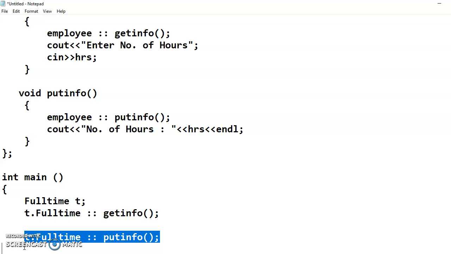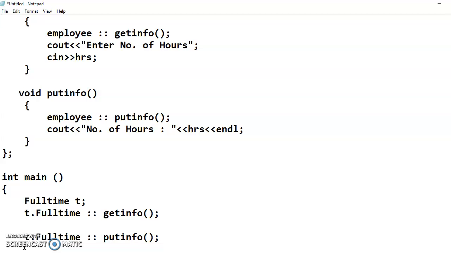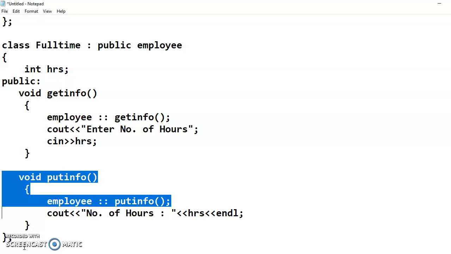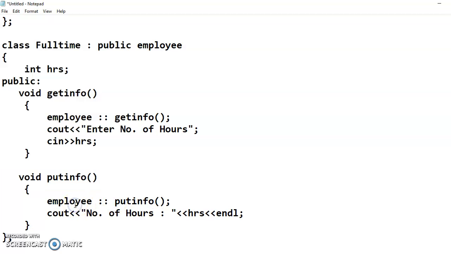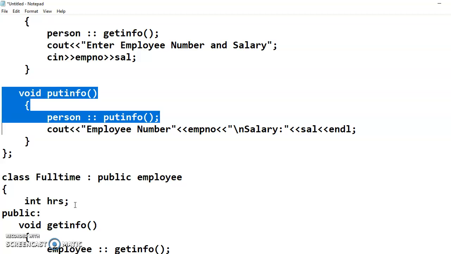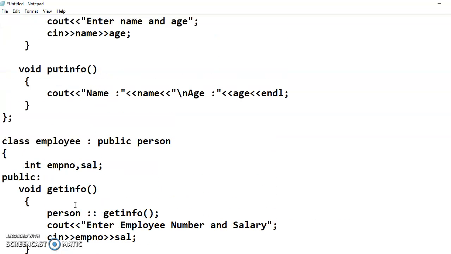Now, in the putInfo method, again putInfo will be called from the full-time class. So it will come here. Now the very first statement is employee putInfo. So now it will call the putInfo method from the employee class. Now in the employee class, the very first line is person putInfo. So it will go to the person class and call the putInfo method.